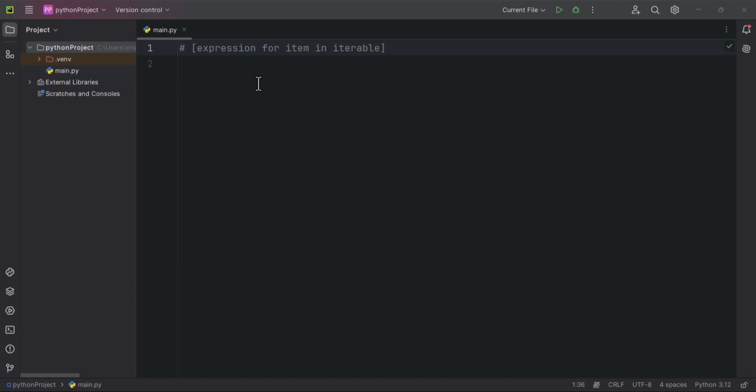And the basic structure is the expression. So you have the expression, then you have the for, the item and the iterable. The expression is the value to put in the new list. The item is a variable representing each element in the iterable, like a list or a range. And the iterable is any collection or sequence you can loop over, such as a list, tuple, or a range.